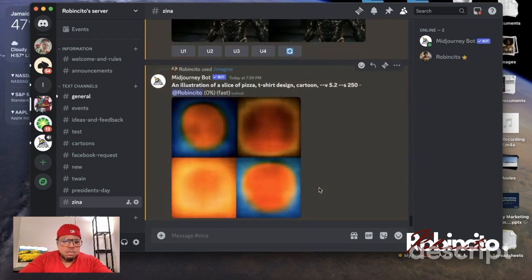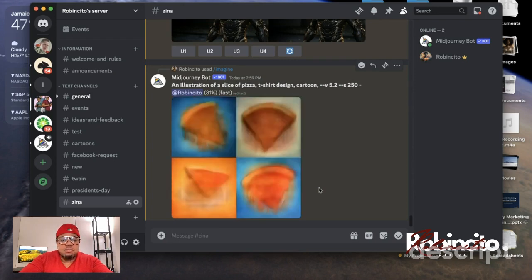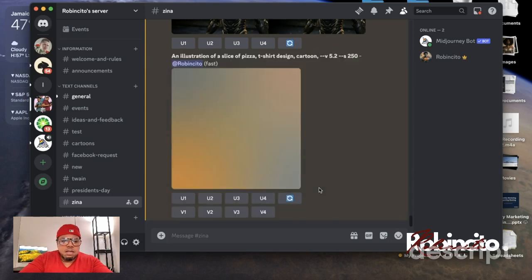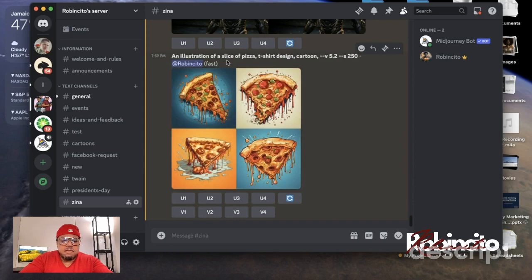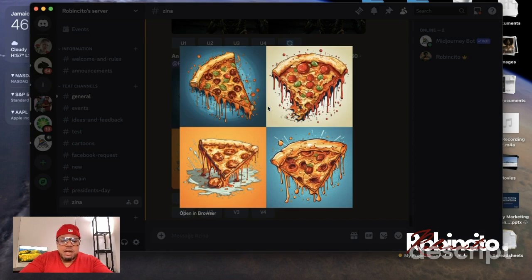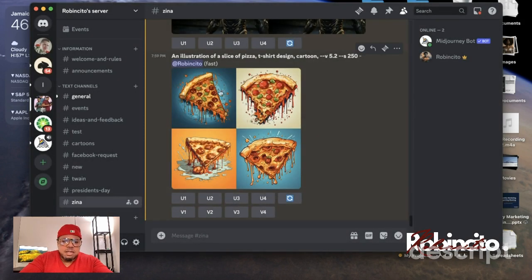Okay, here we go. Doesn't look like a slice of pizza yet. Now we're getting there. Okay, here it's coming together. We can see the work. All right, and it says an illustration of a slice of pizza, t-shirt design, cartoon. So that was pretty descriptive, and it gave me what I pretty much expected. It's an illustration, kind of a t-shirt design, kind of a cartoon design.